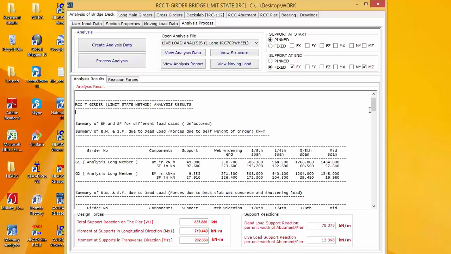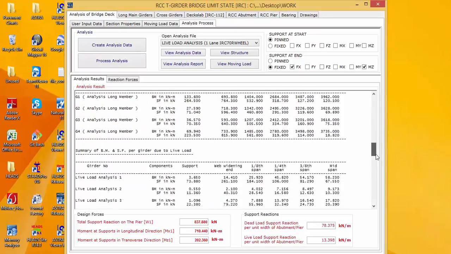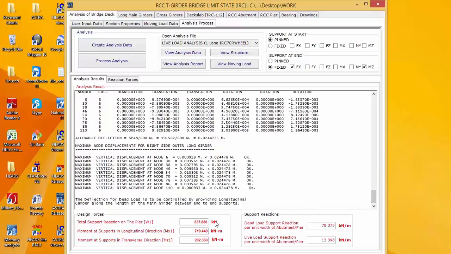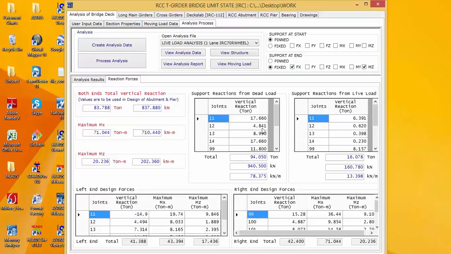The result is also displayed in the tab Analysis Results and Reaction Forces. The forces from the analysis results will be used for the design of main long and cross girders. The reaction forces will be used for the design of abutment and pier.